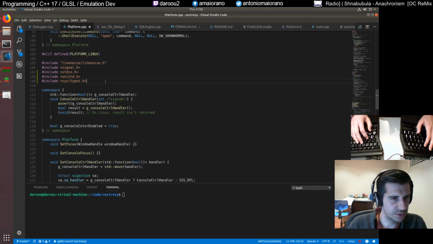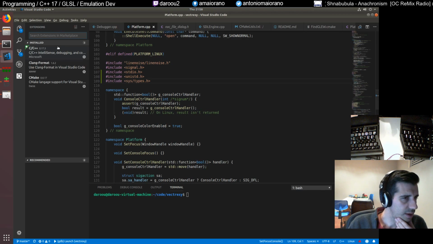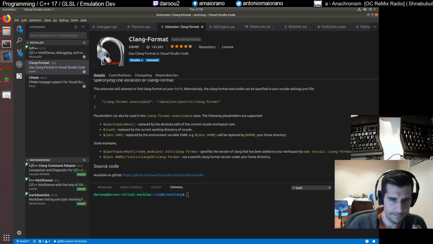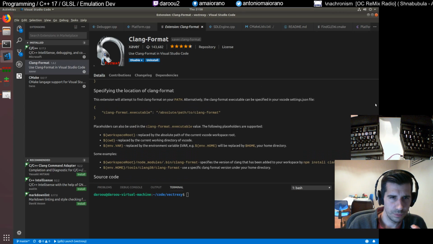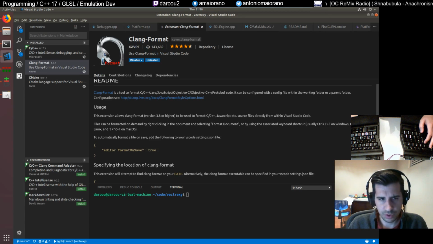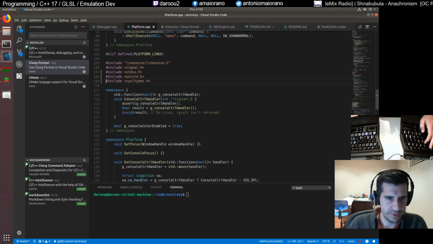I'm not getting the clang-format sort. I don't know why the clang-format extension doesn't work anymore. It was totally working fine before. Control up F, or Control Windows... what is that? Format document. Let me see if it actually does something. Control Shift P, Format. See, it's not doing anything. What do you know?